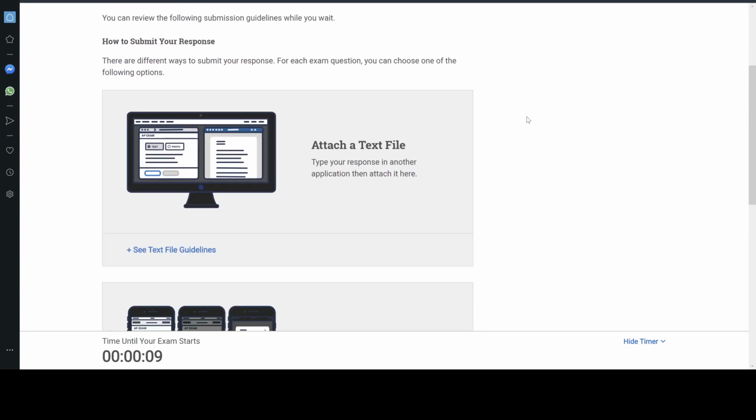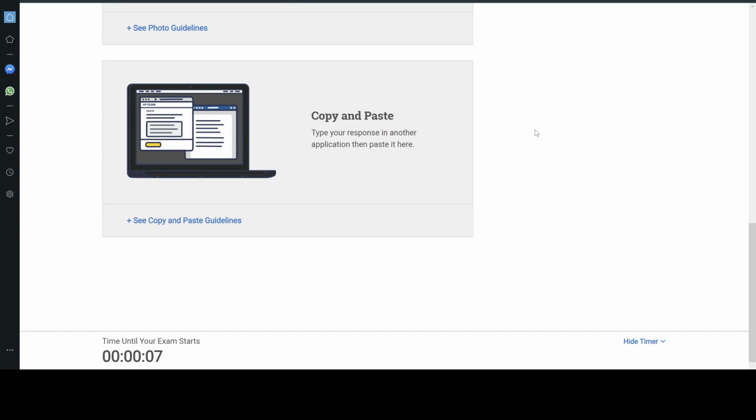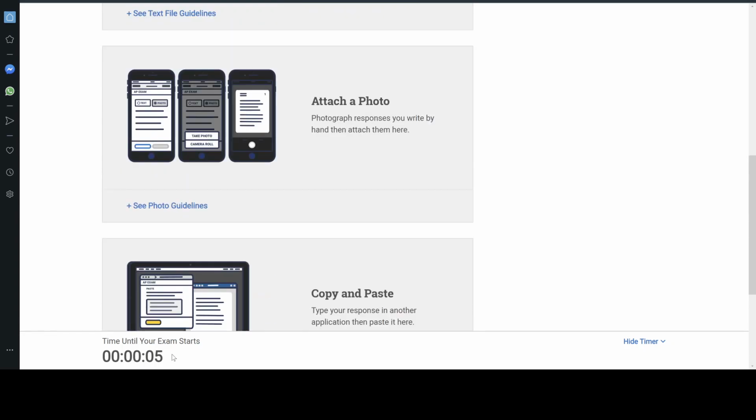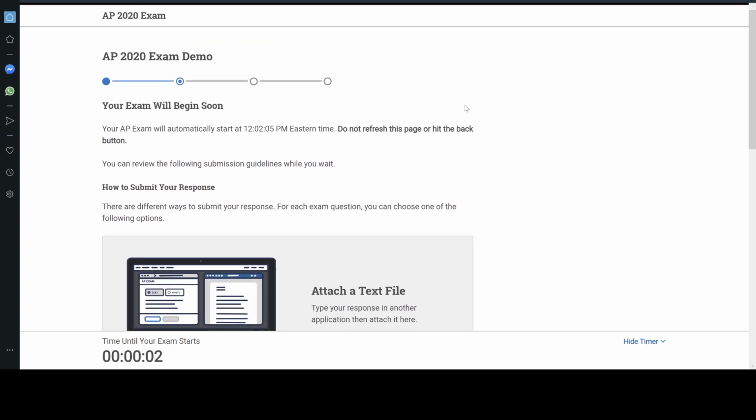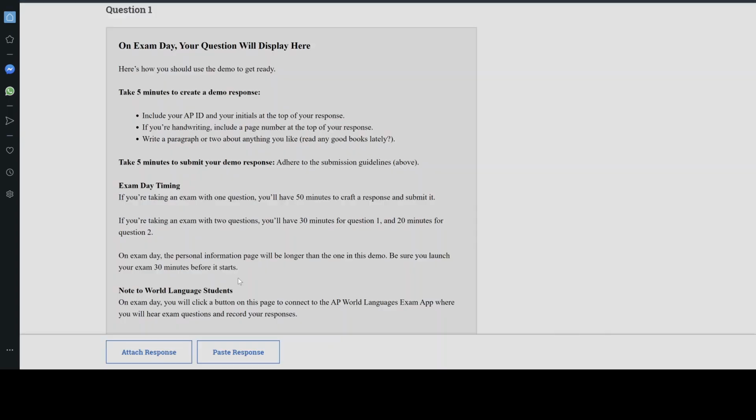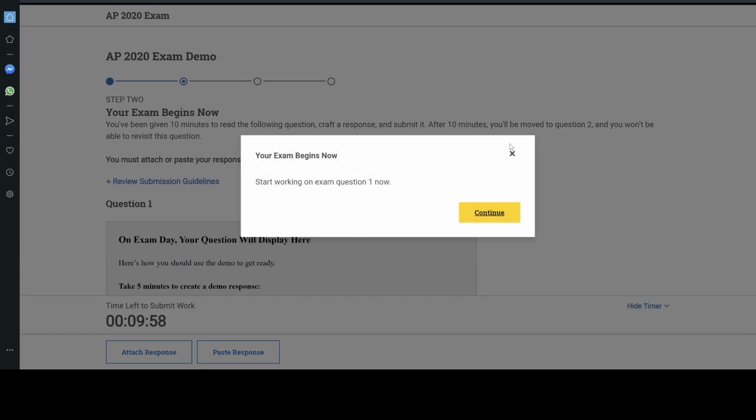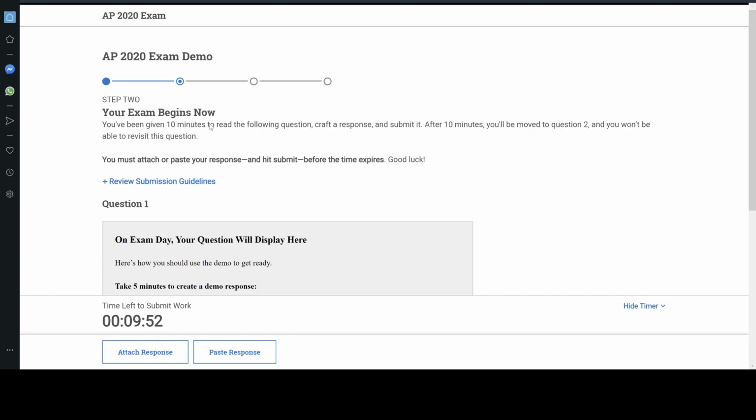And they're going to give me these ways to submit a response. This is good to practice as far as reviewing the guidelines for responding. So here they're going to have the actual details. I'm going to try and work through these as quickly as possible.